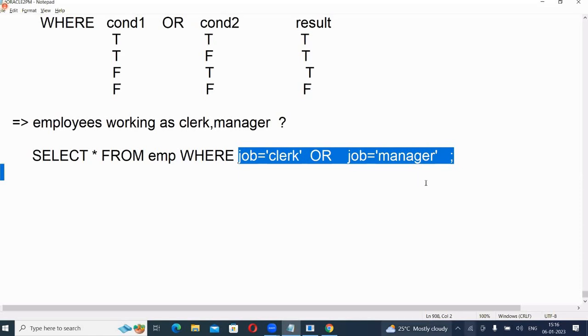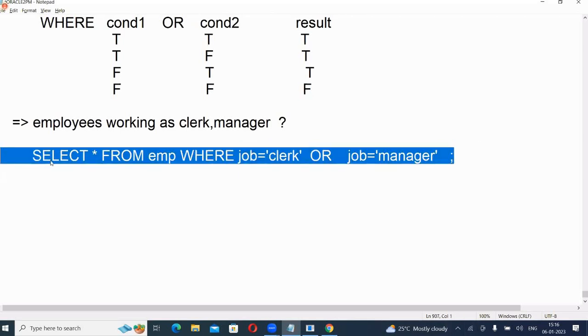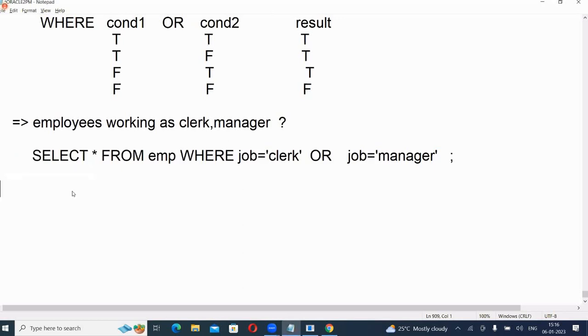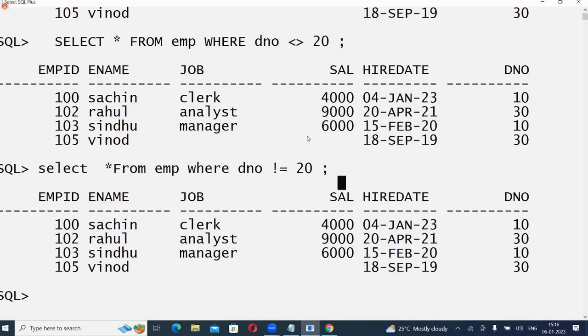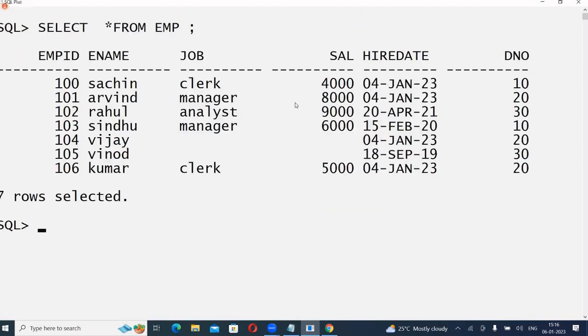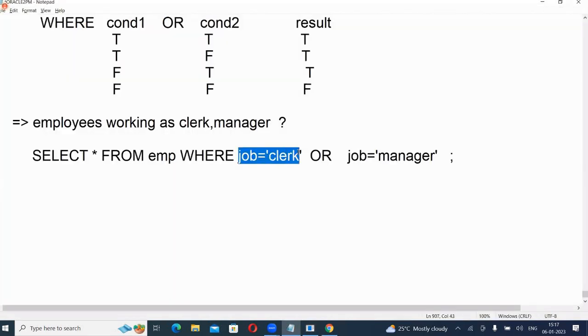Okay? Now let's see. Then it goes to the table. This is the table. Select star from EMP. It goes to the first one. What is the job? Clerk. First condition true. Selected or not selected? Selected, because OR means at least one of the two conditions should be true.